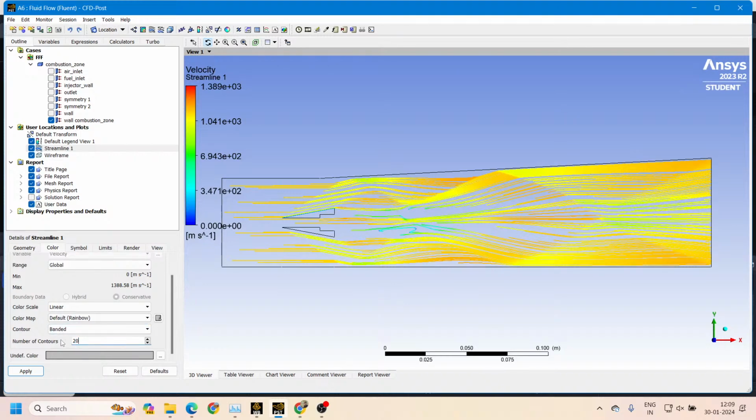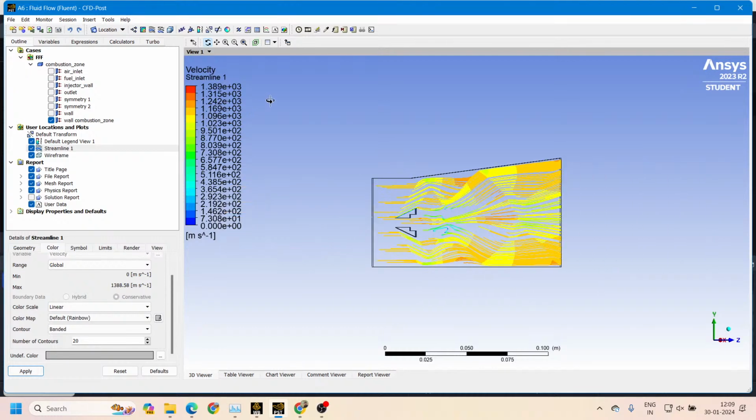Let's say I keep 20, apply. So it will show the different values, like it will define the lines which are passing from inlet to outlet, how it is varying and what is the value at each point at different lines. This scale on the left hand side will show the different values. Okay.